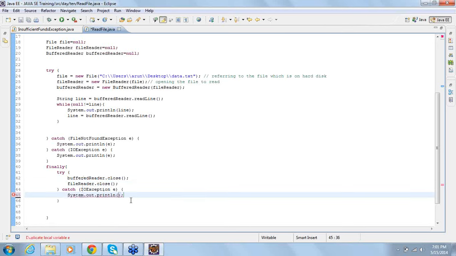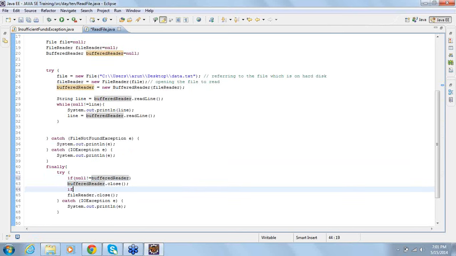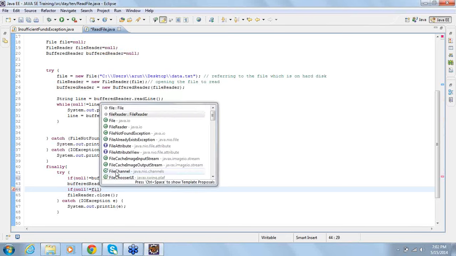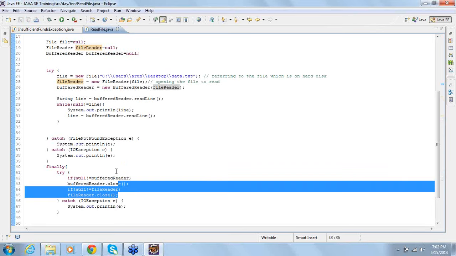The other thing I was trying to tell you is that before you close it, ensure whether it is opened or not. If it is not open, you don't need to close it, because the finally block executes always. So before you close in the finally block, ensure that the resource is open. If it is open, you close it. Otherwise, you don't need to do that.